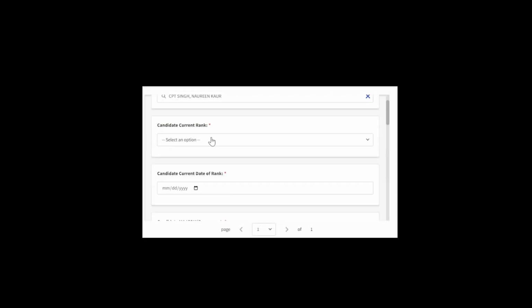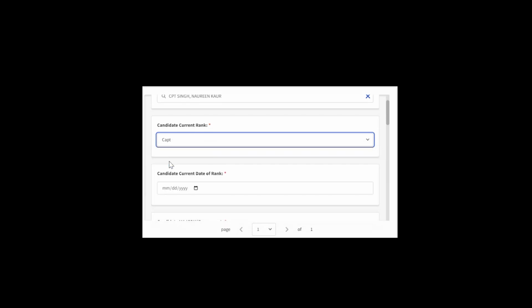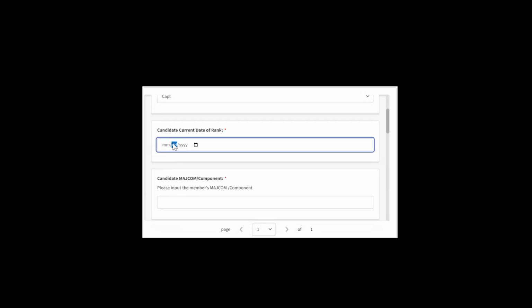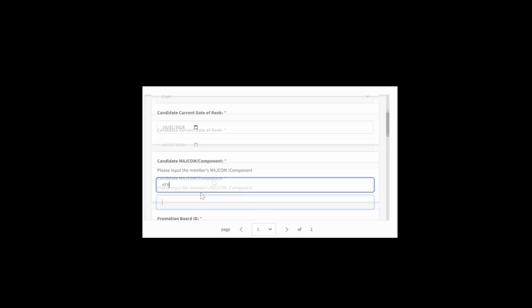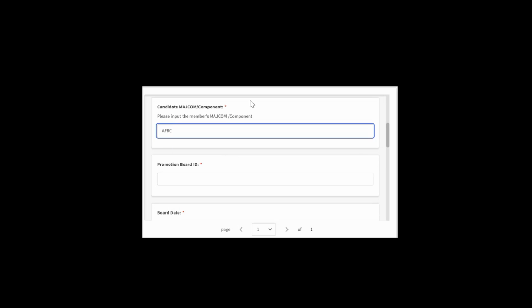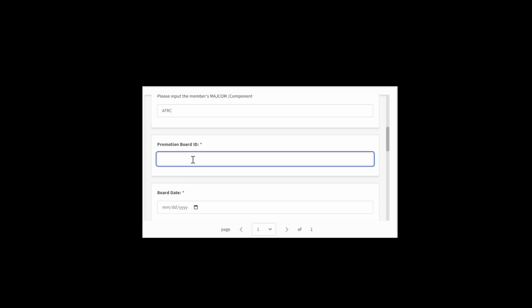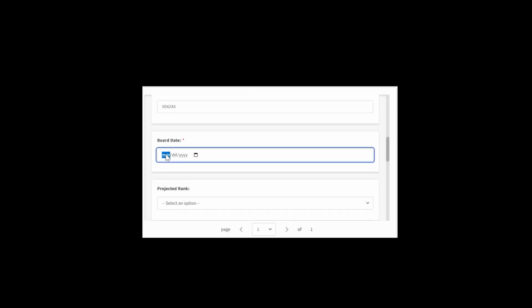Once in the application, search for the name of your candidate and then go ahead and fill out the rest of the information. This member's current rank is captain. You're going to want to put their current date of rank, their current MAGCOM, which typically should be AFRIC if you're working through MyVector for a reserve officer promotion, and the promotion board ID that they were accepted on. If you don't know the date that the board convenes, just give it your best guess.